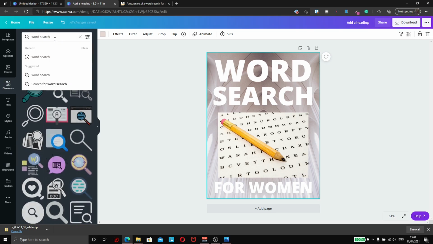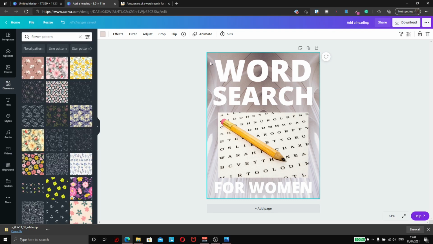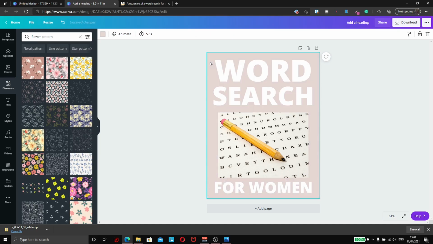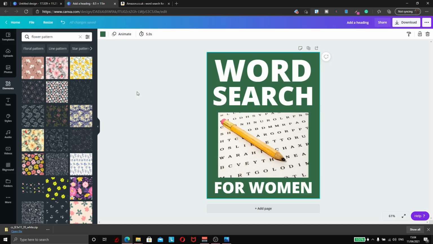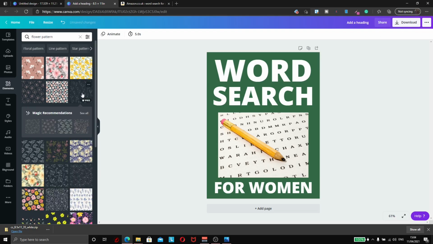So let's just look for flower patterns, and let's just delete the background that we had on here before because I'm not finding something that I like the look of. And then what we can do is just test a few of these backgrounds and see how they look on our book. So with these ones, when you click them, you're going to have to stretch them out across your book to make them visible.